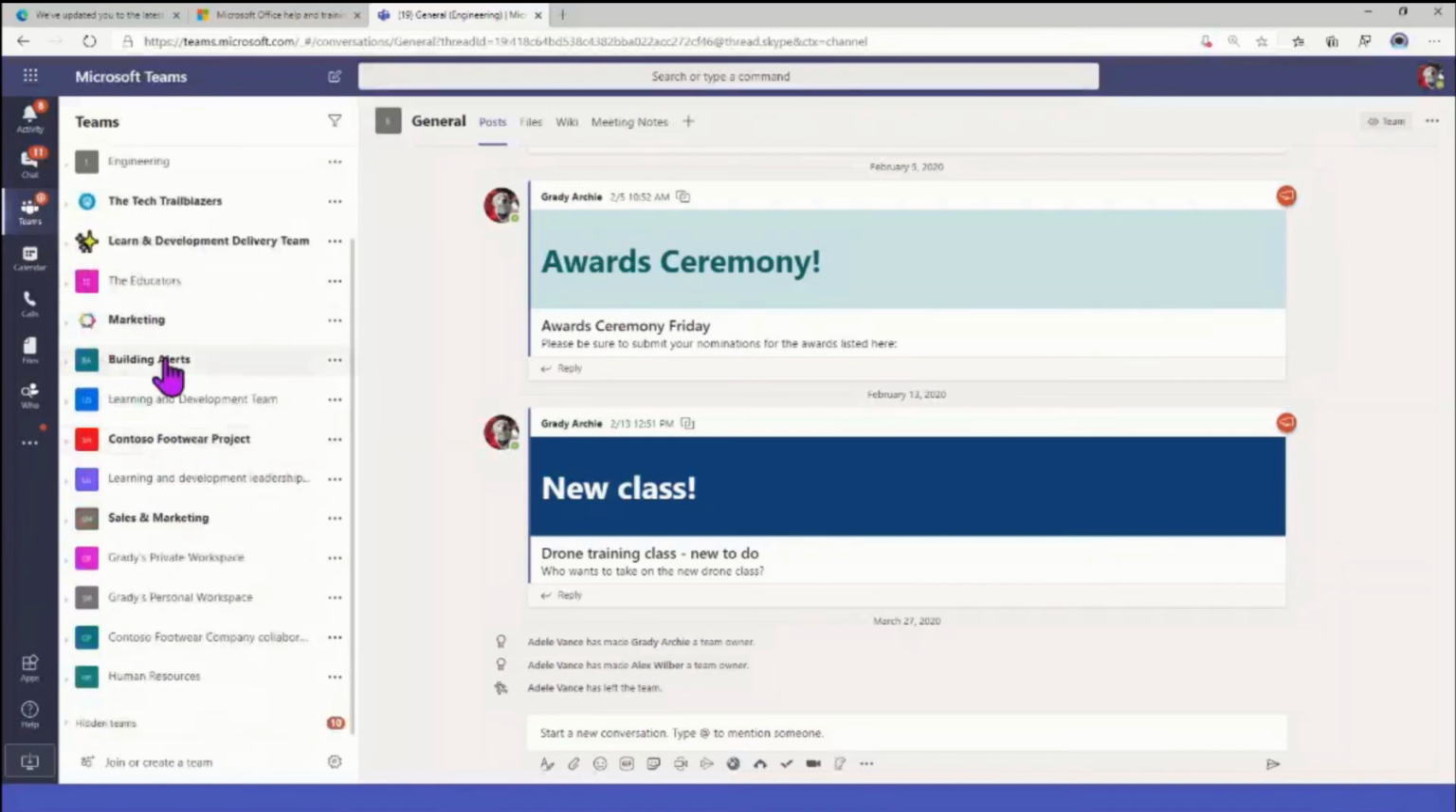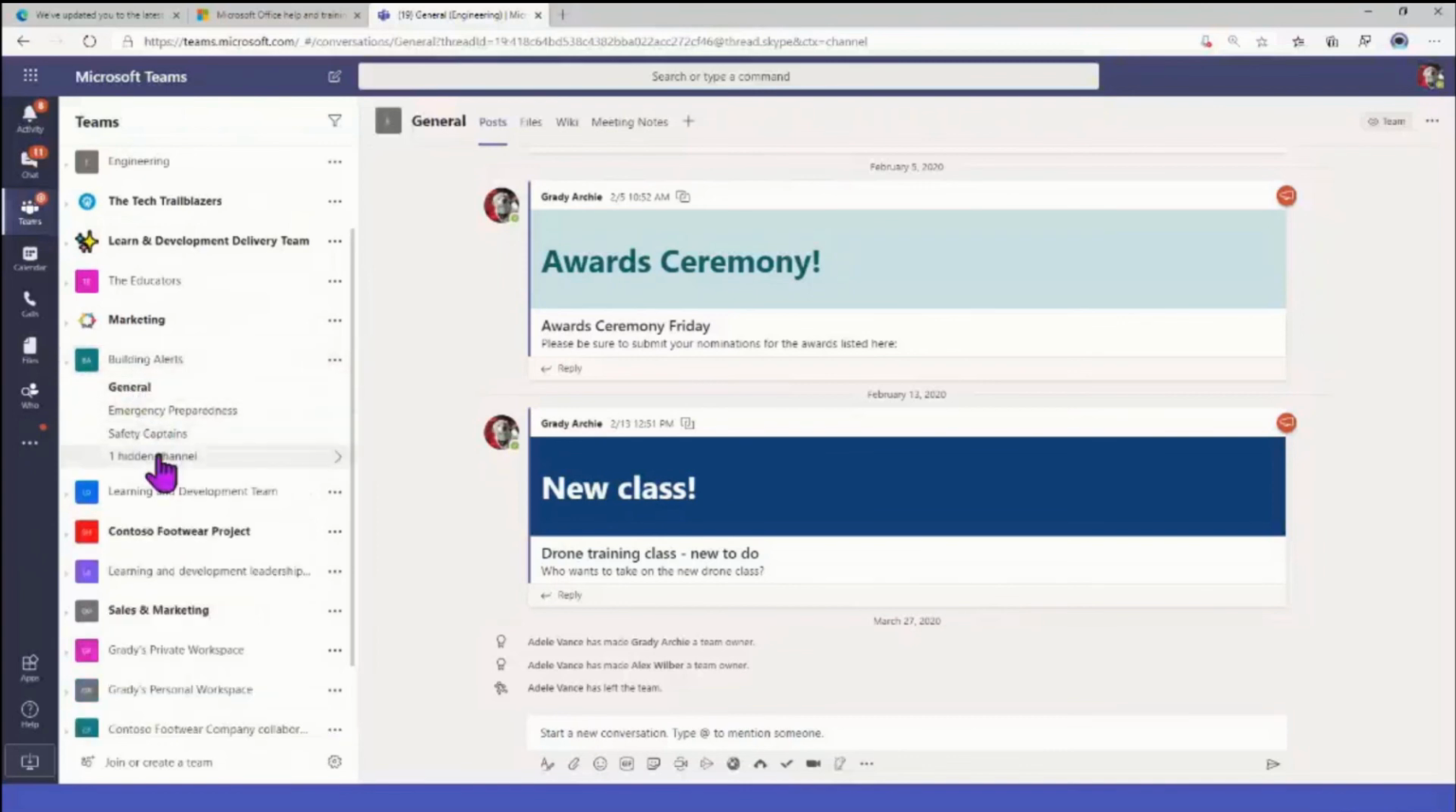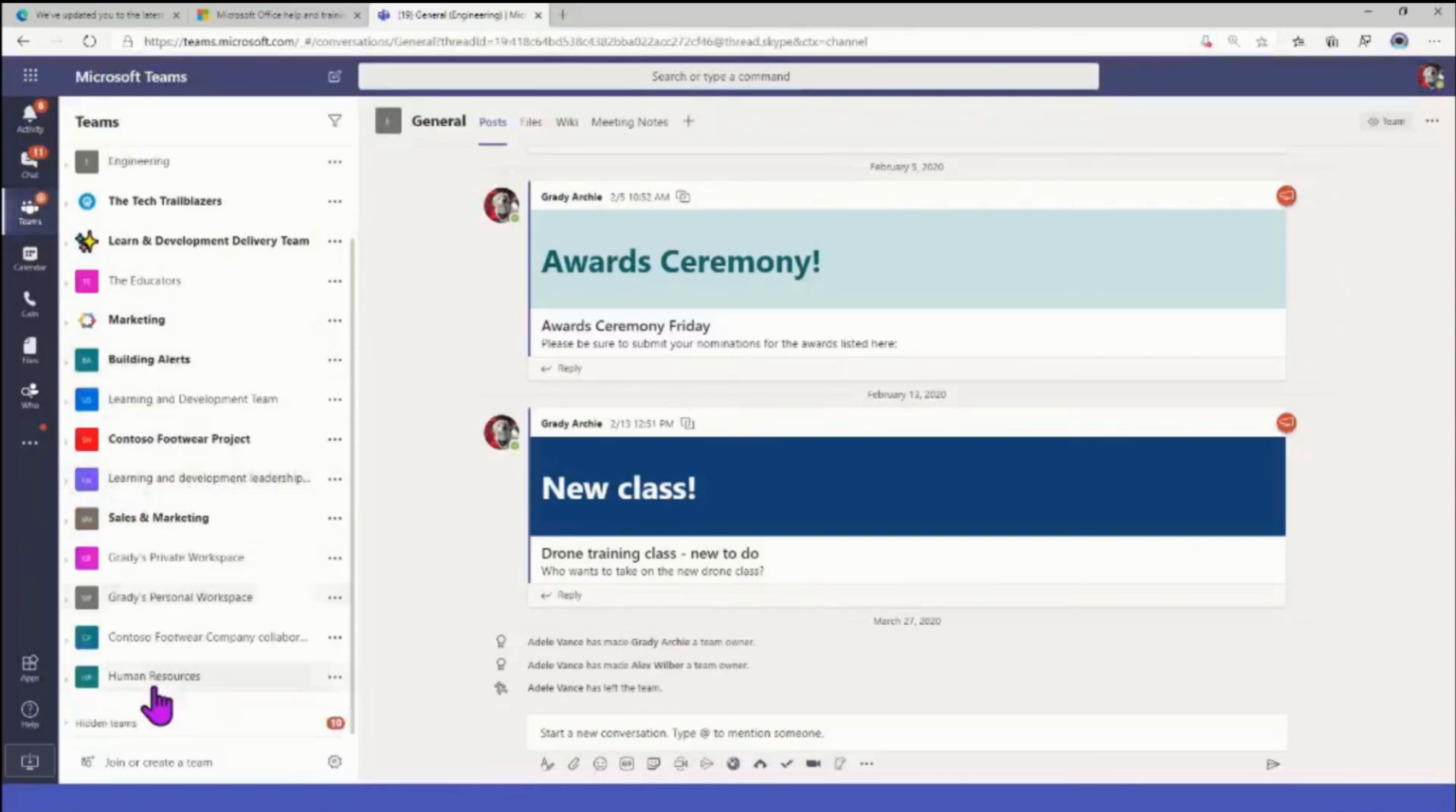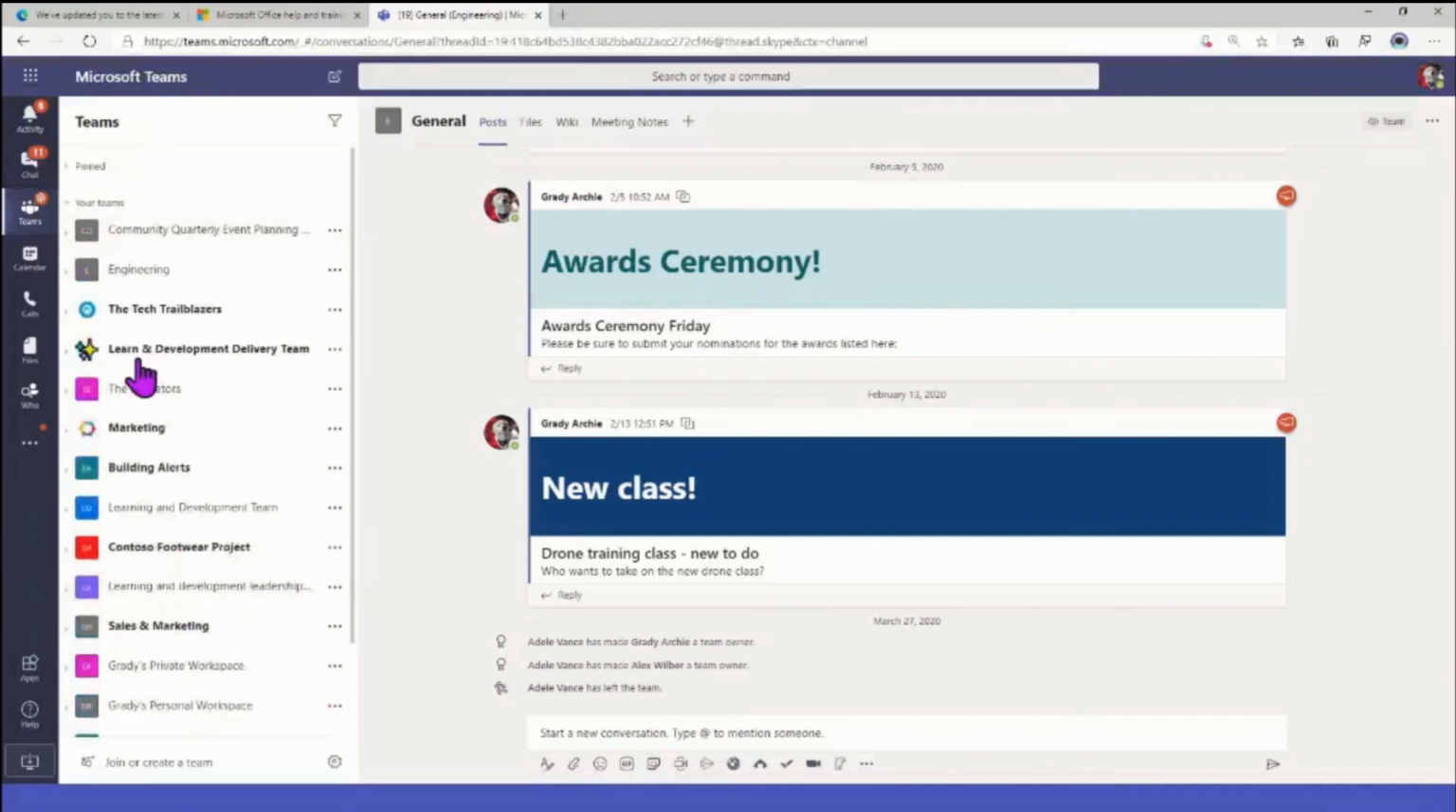We have a building alerts team. So this is really like a public team that anybody can be a part of so that they can get updates on emergency preparedness or safety captains. Same with, let's see if I've got another one in here. You have department teams like marketing and engineering and educators. So a lot of different reasons for having a team.